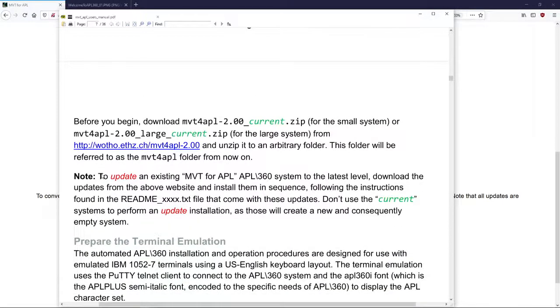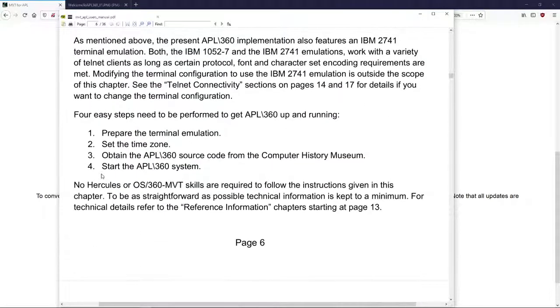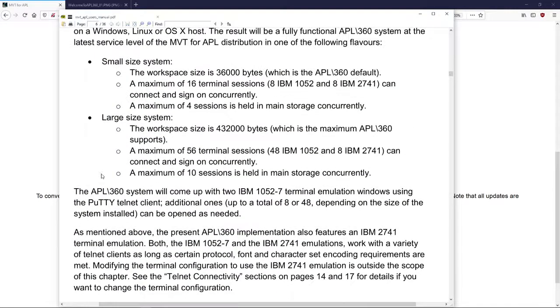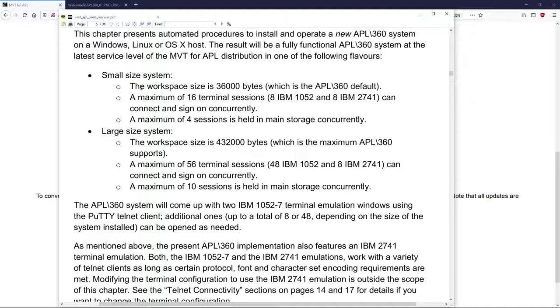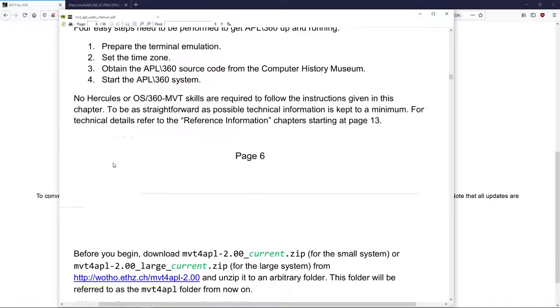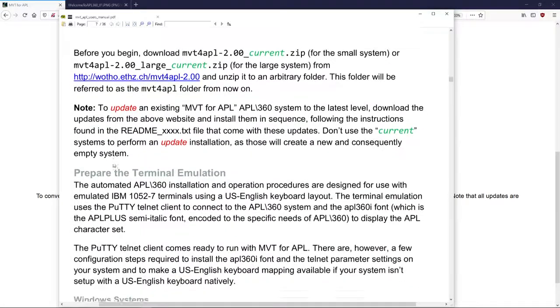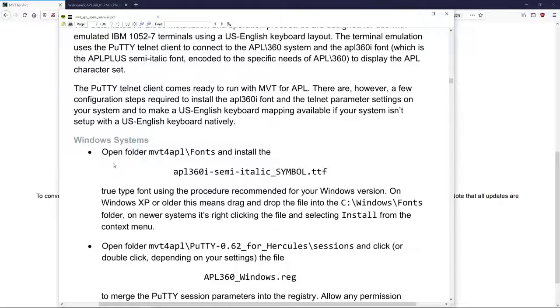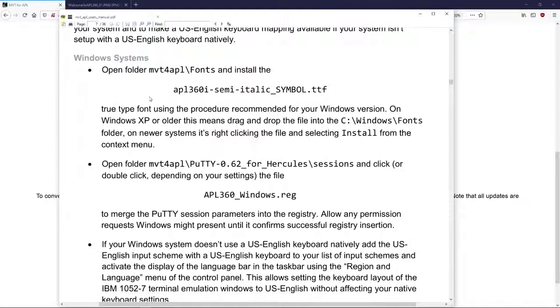So he explains the difference just right above that between the small system, which has smaller workspaces and fewer of them, and the large system. So moving down, the first step in preparing terminal emulation will be to go to the folder where you've unpacked MVT for APL into the fonts subfolder and to install on Windows this particular font.